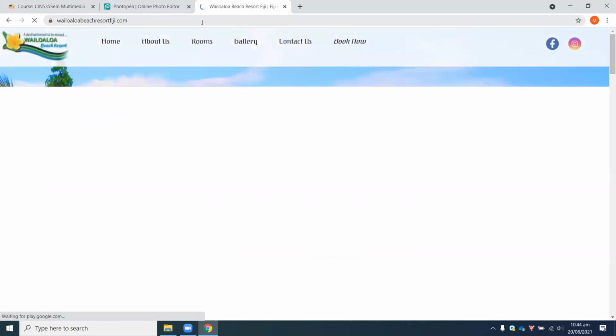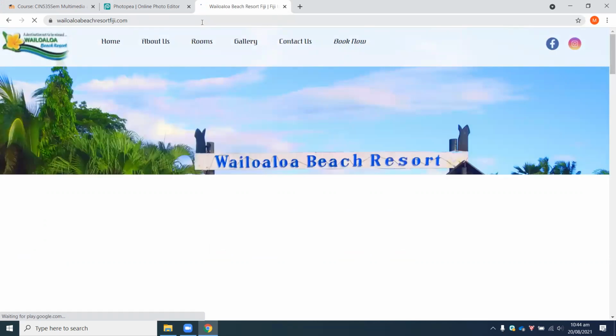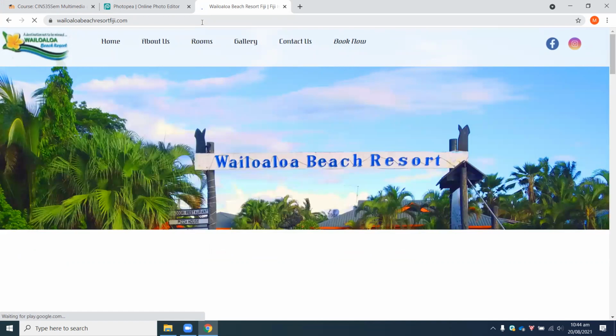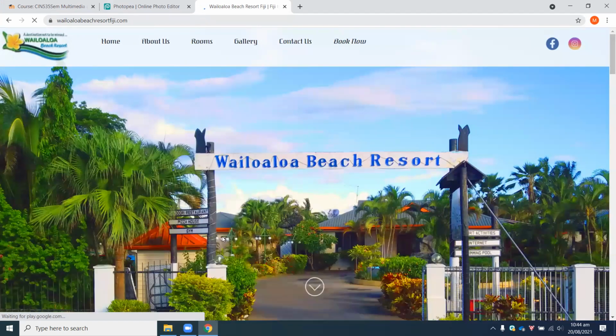By the way, this website has been completely designed by our students. CIN628, this was 2019, 2020. Completely designed by them, hosted by them. See, this is the same image that you're looking at.